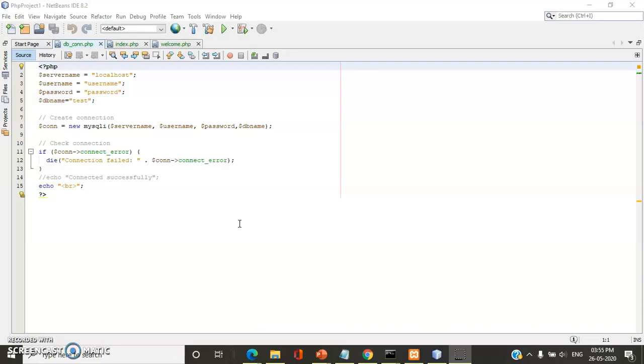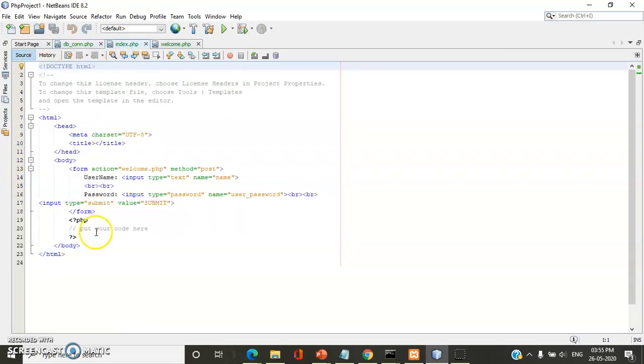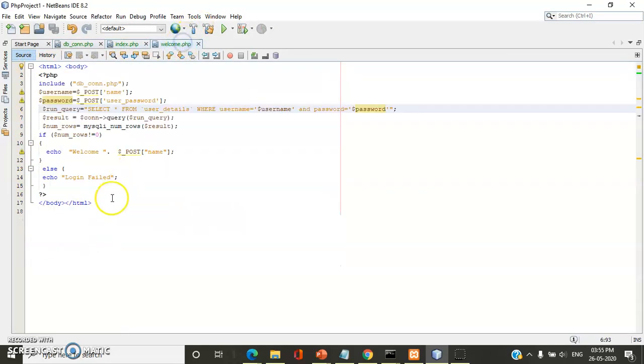For writing all the PHP code, the IDE that I am using is NetBeans IDE. You can see all the pages that we have discussed just now are there in this IDE: dbcon, index.php and welcome.php. If you observe here, instead of using the empty function, I have used the numRows function, which will return me the number of rows. So these are the 3 pages that we have done.